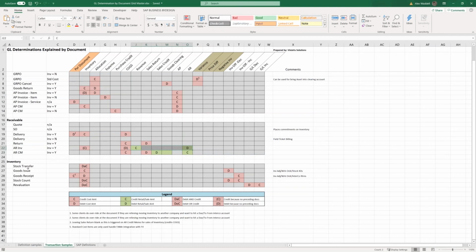And then down here for some of your inventory transactions, like a stock transfer, you would always debit and credit inventory. It could be the same or it could be different inventory accounts. All depends on how you've set up your GL determinations, and we'll look at that in just a moment. So this guide will help you out. In the meantime, I'm going to pop back into SAP.